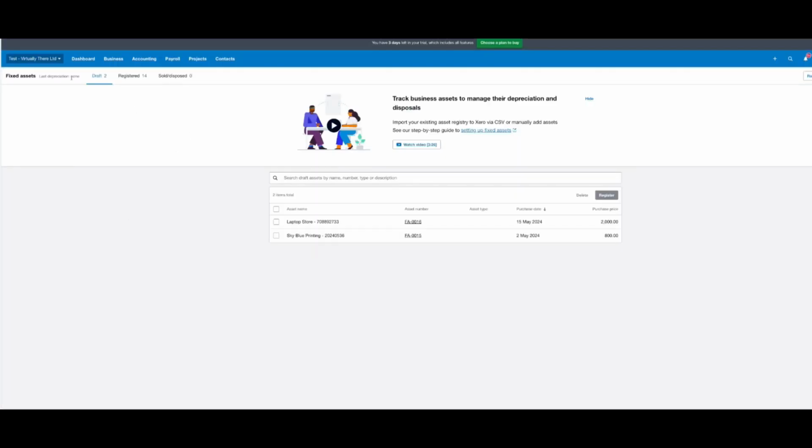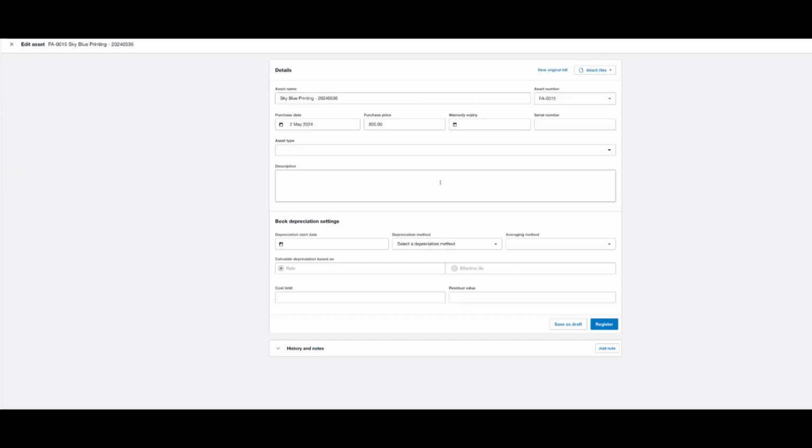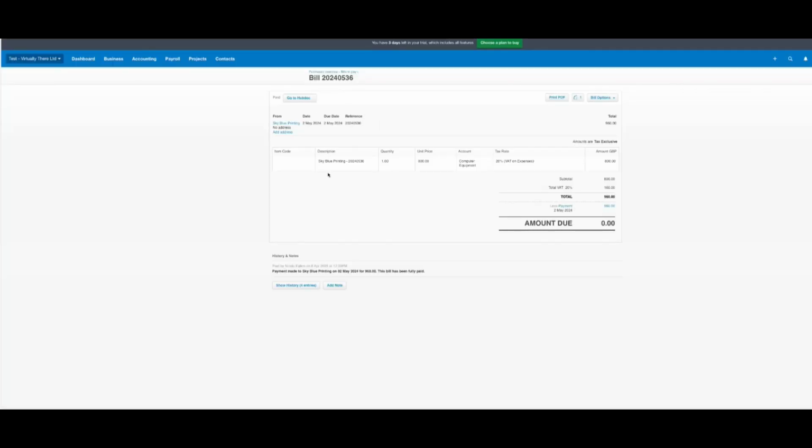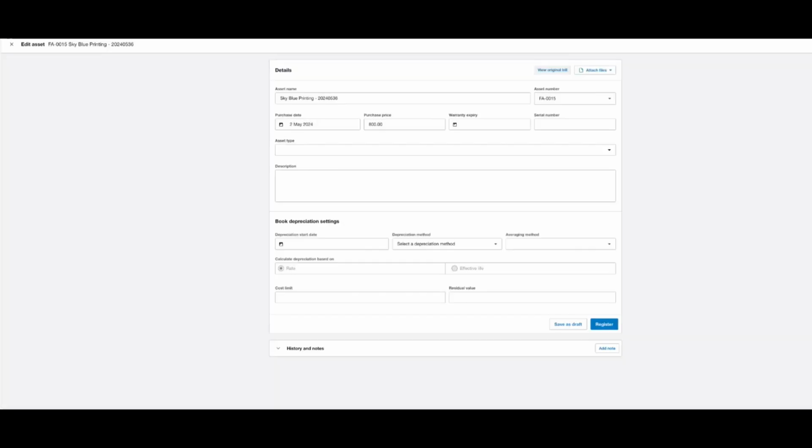If we look across the top here, we've got draft, registered and sold. And we're looking at the draft, and we've got two items here sitting in draft. It's as simple as clicking into the draft asset, checking the details. You will see that these have been created from a bill, so we can view the original bill. There we have it, and because we've used the account computer equipment, it's created this draft asset in our fixed asset register.